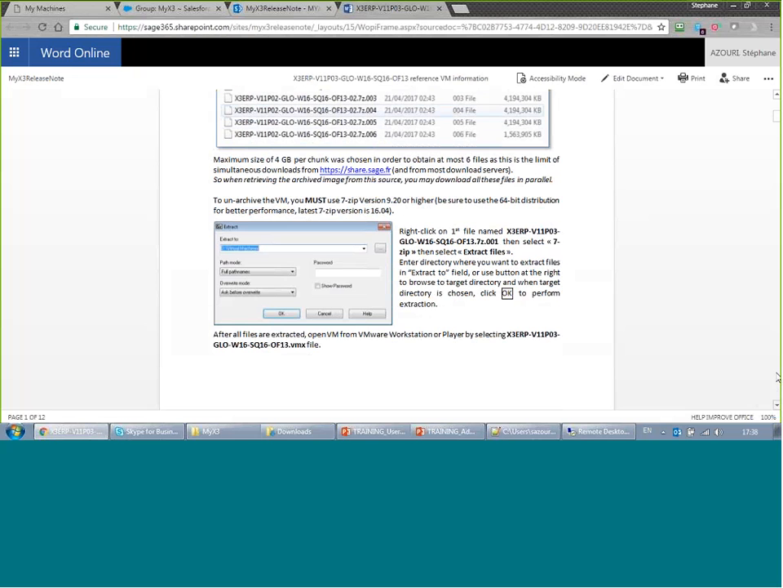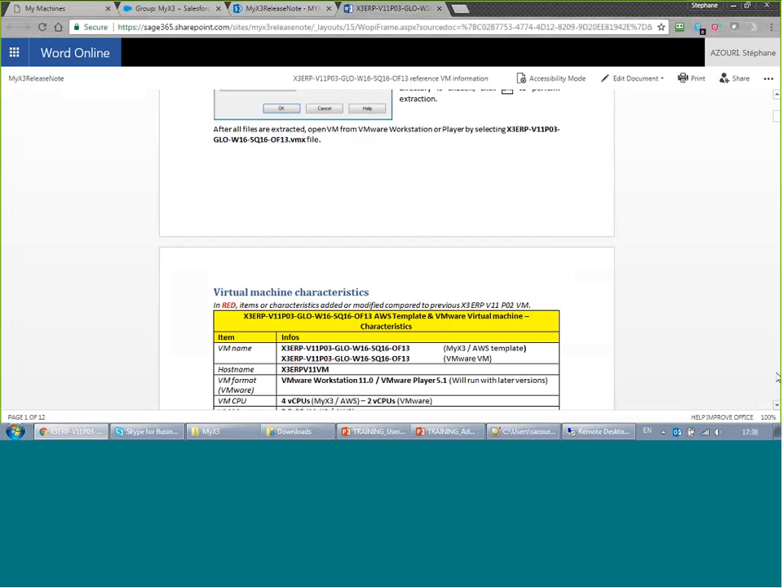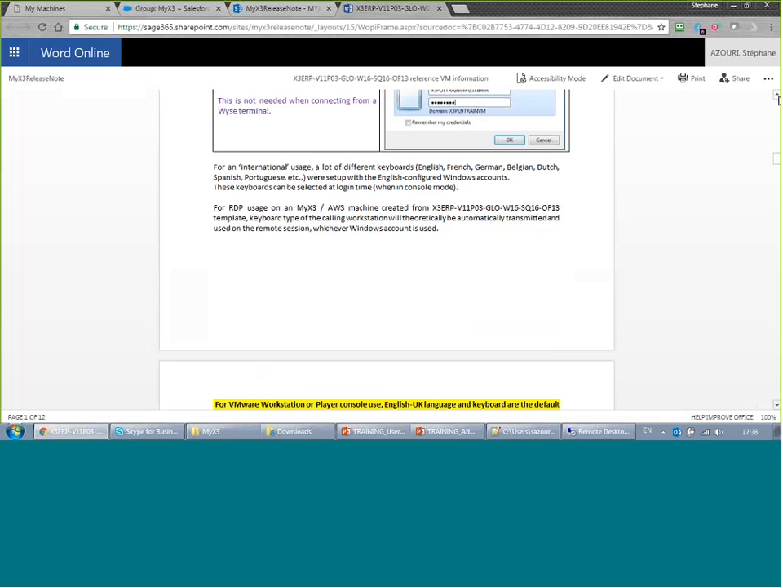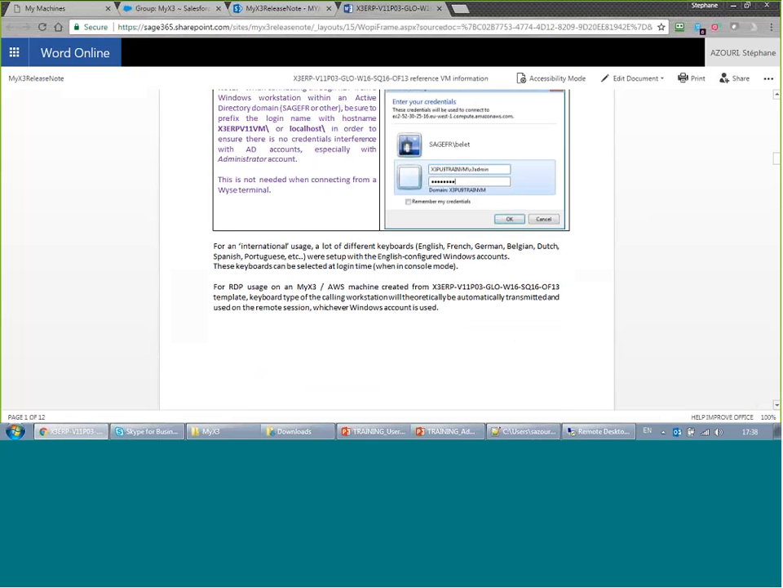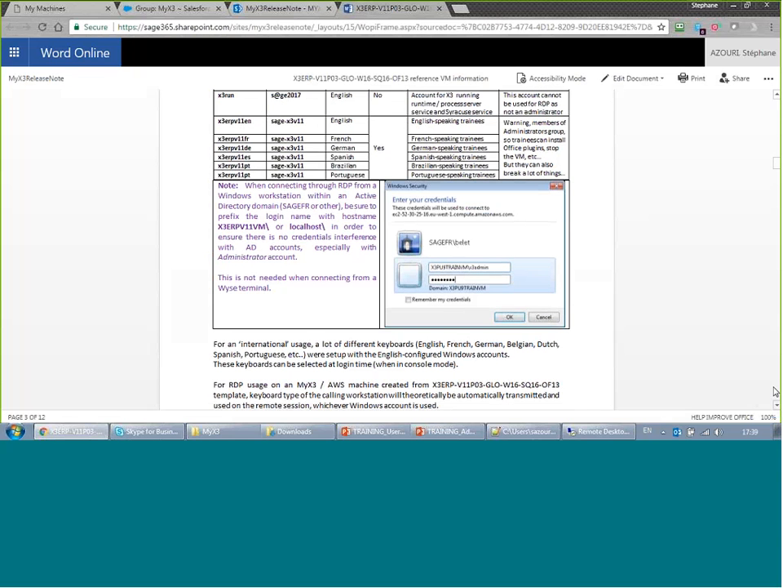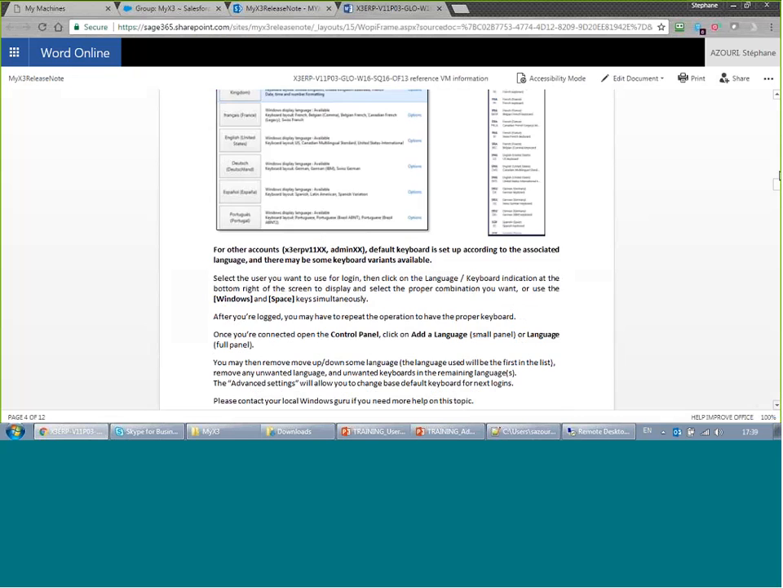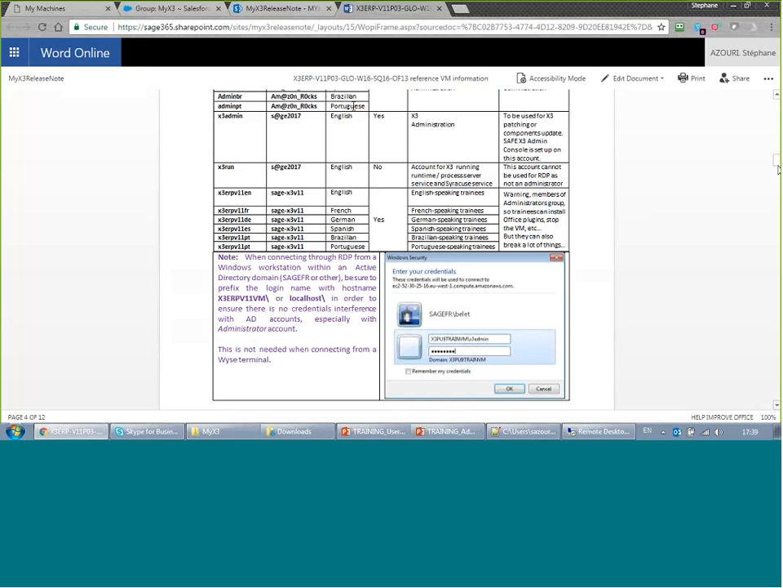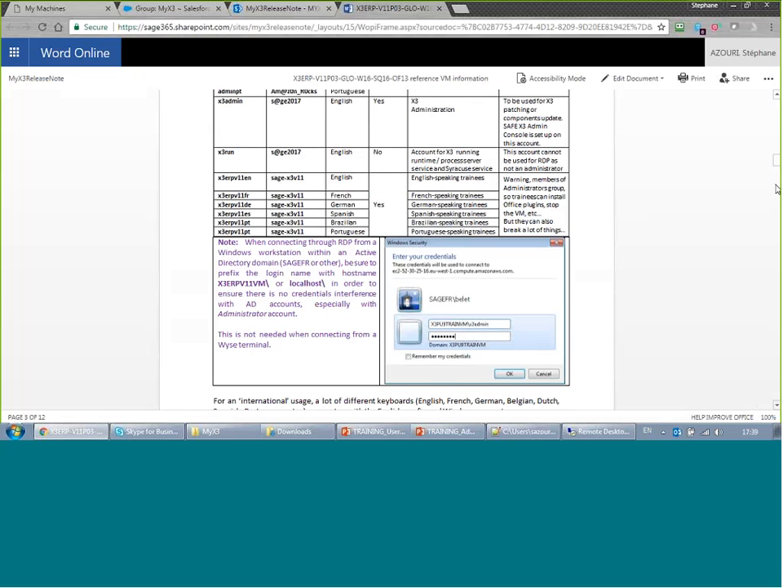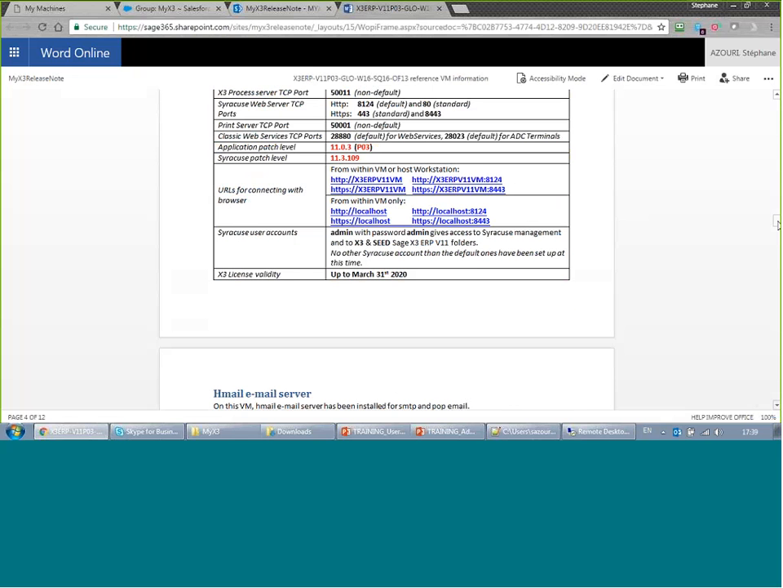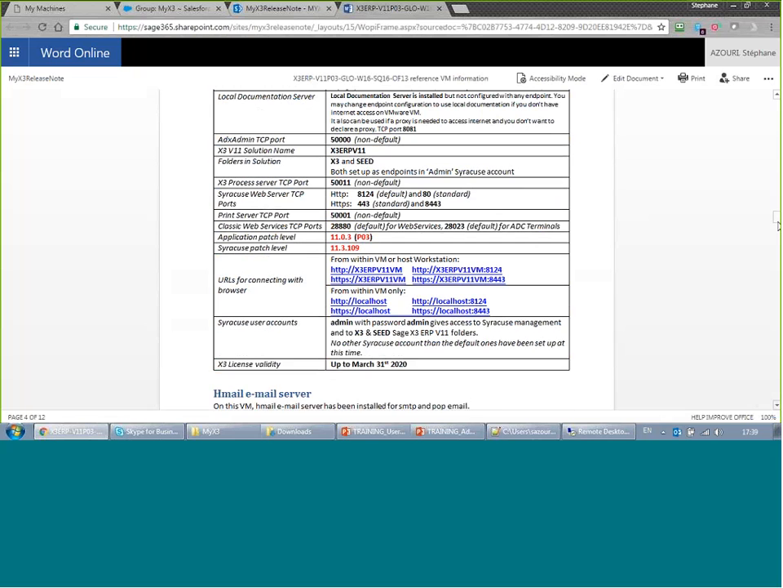instructions on how to transform the machine into a VMware extractable self-contained machine, the different accounts that you can use, default languages, default settings, etc. Okay. So make sure you read that. But basically, the instructions are the same for all the templates. It's always the same stuff.